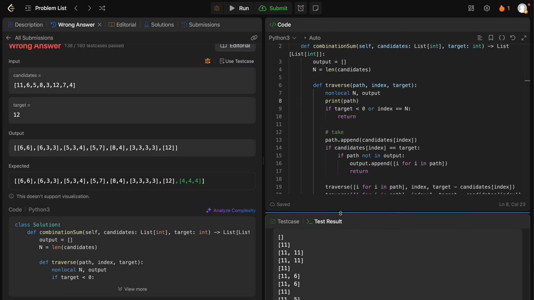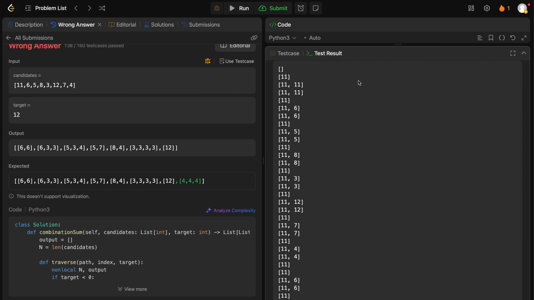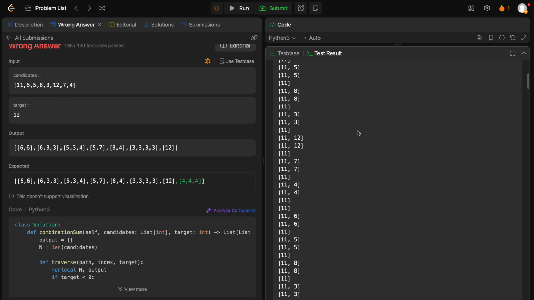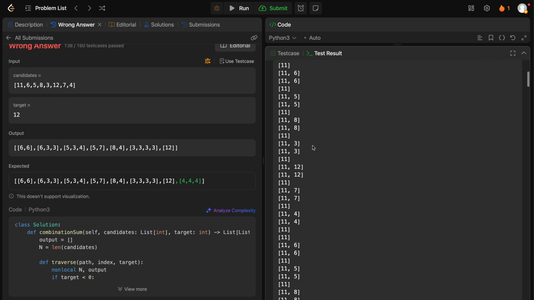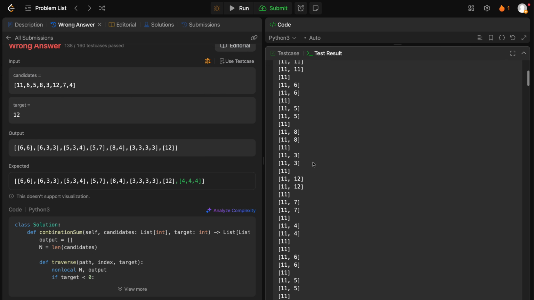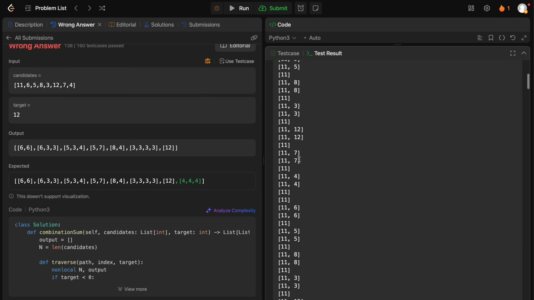Where did I print this? On the call. So it seems that I never called 11. I called 11 with everything. With 6. 11 with 11, 11 with 6, 11 with 5, with 8, 11 with 3, with 12, with 7, with 4.